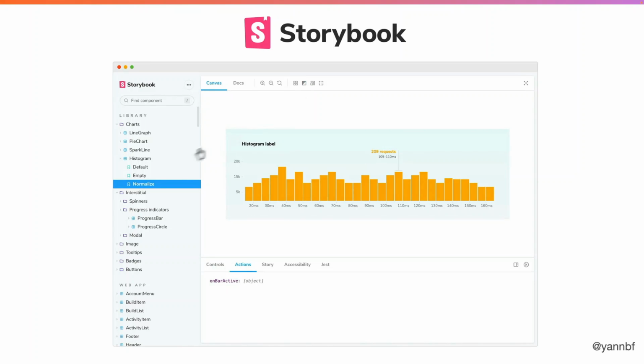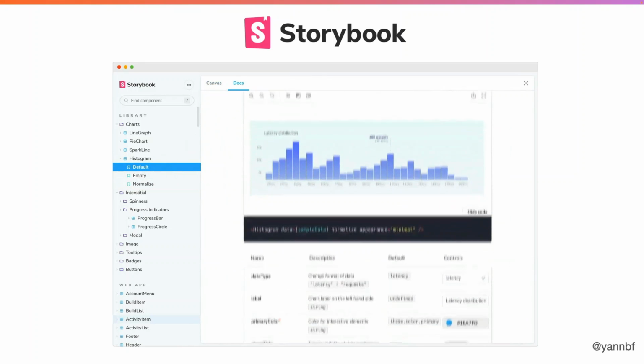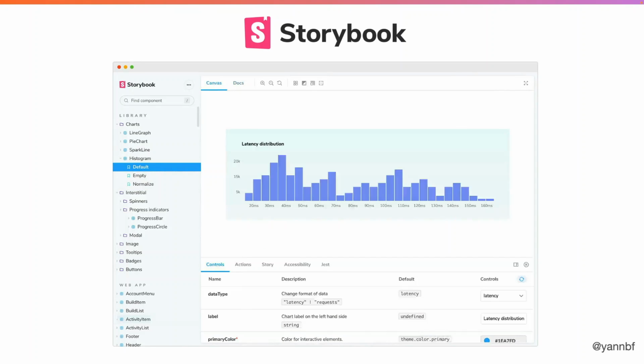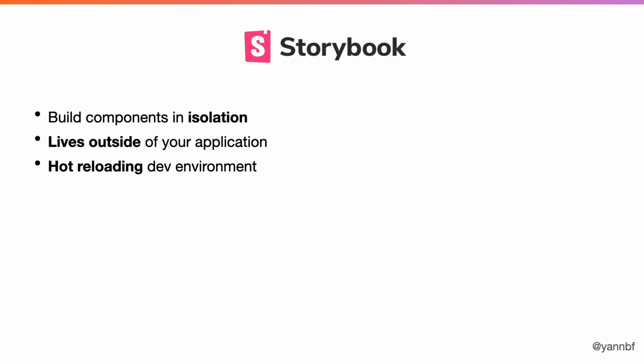And additionally, Storybook provides a way to automatically generate documentation pages from your components based on its metadata. It also helps you put documentation and development closely together. So in short, Storybook is a tool that helps you build components in isolation. It lives outside of your application, which is faster and simpler to use. It provides hot reloading dev environment for a great developer experience.